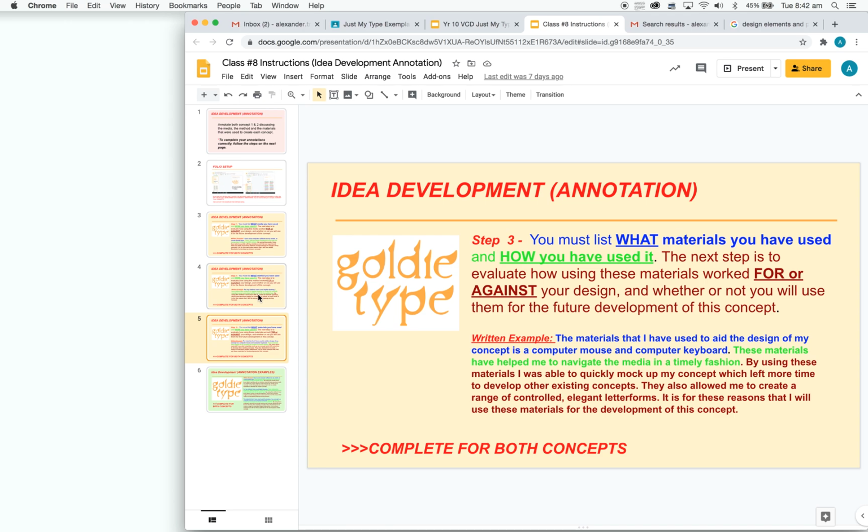The last step is to talk about the materials you've used. Literally the materials are the things that have been in your hand while creating whatever typeface. So that may have been pencils, may have been fine liners, might have been a keyboard, might have been a mouse. Okay, so here I've listed the materials that I've used to aid the design of my concept is a computer mouse and a computer keyboard. Then I've listed how I've used it. These materials have helped me to navigate the media in a timely fashion.